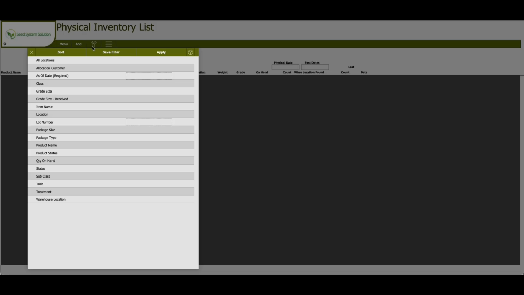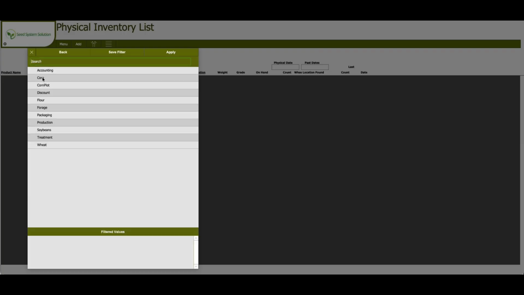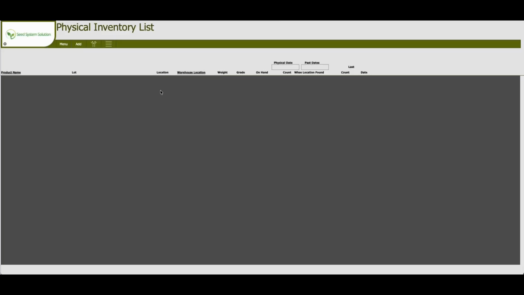Just like on any report, you're going to have a variety of filter options. The first thing you do want to set is your as of date. So this is going to be the date that it's calculating your current inventory count totals as of. I'm going to use today's date. And then we are going to filter down by either your product details, lot details, location details to get the inventory that you want to pull your physical count on.